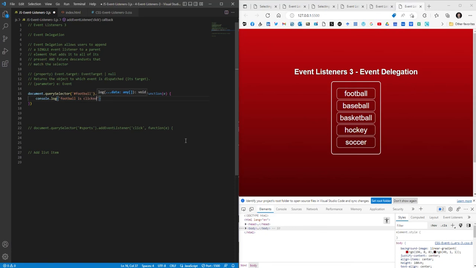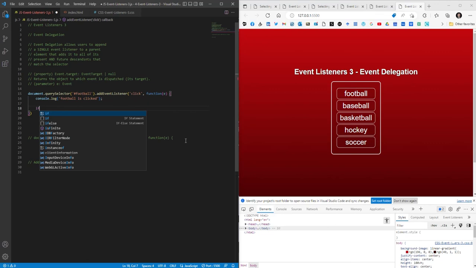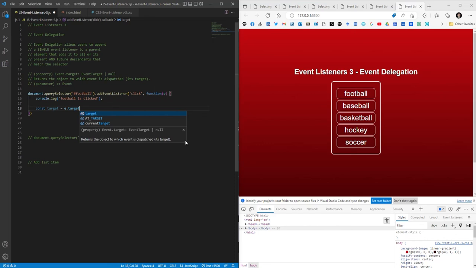Football is clicked. So when football is clicked, the first thing it's going to do is console log that the football has been clicked. And now we're just going to use an if statement. If, first we have to construct a variable, sorry. So we're going to construct a variable called target, and we want to make sure it targets the element that triggered it.